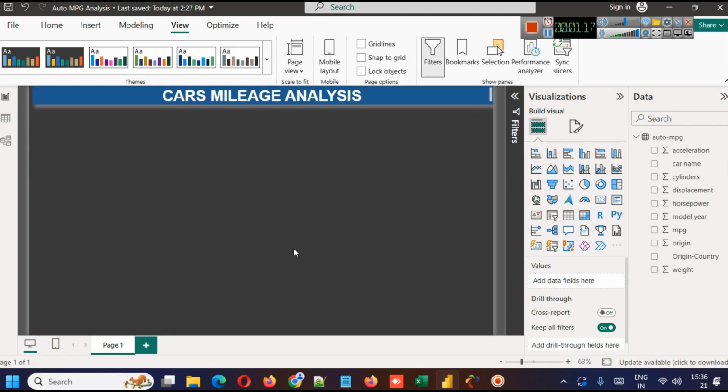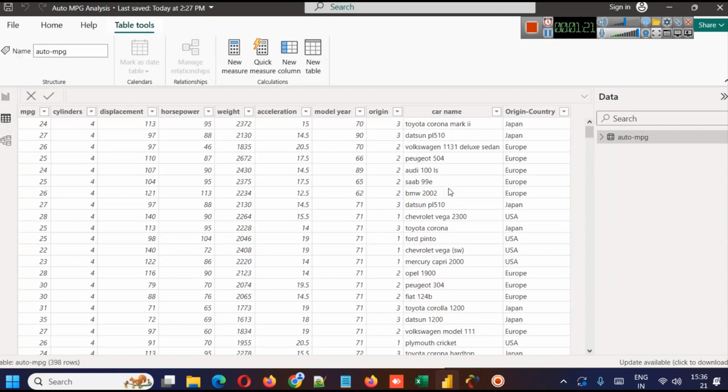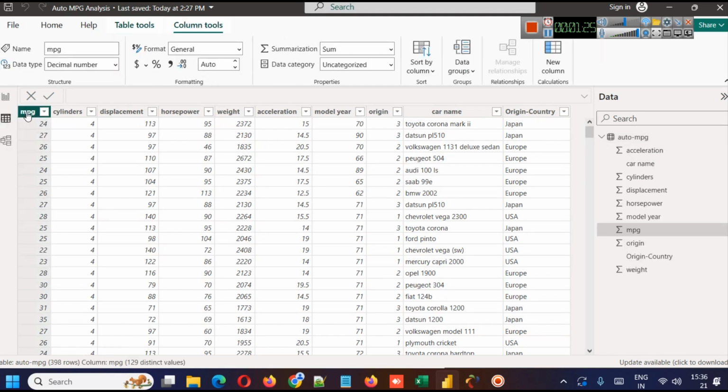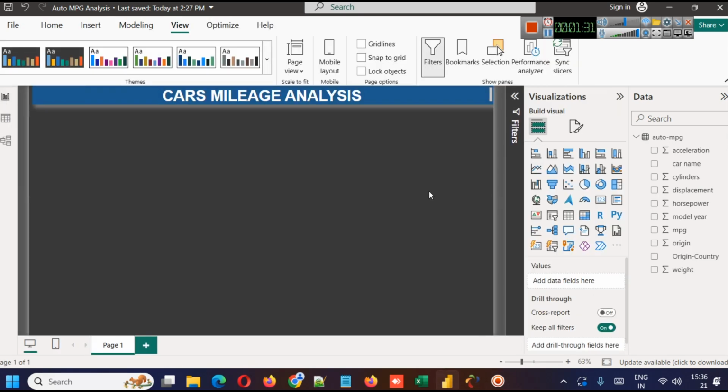Now in cars mileage analysis, the variable or the target that we are trying to analyze here is miles per gallon. So first of all we will see the distribution of miles per gallon, like what is the minimum value, what is the maximum value, and in each range how many different types of cars do we have.